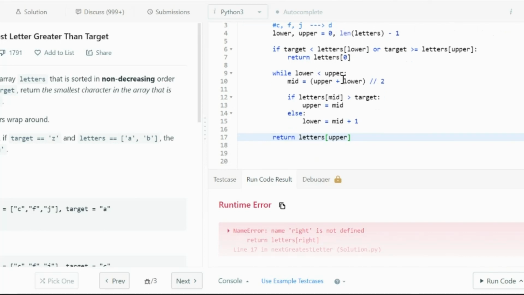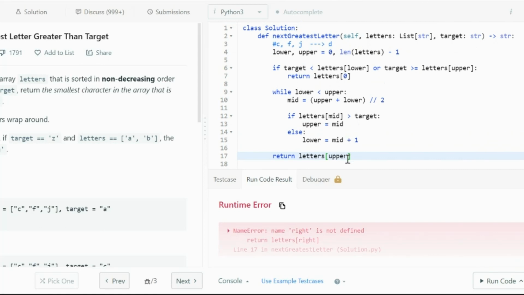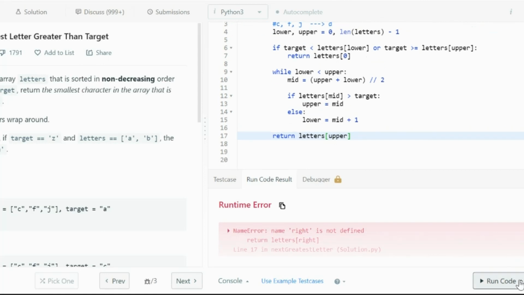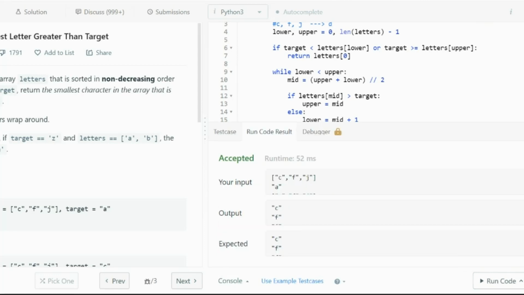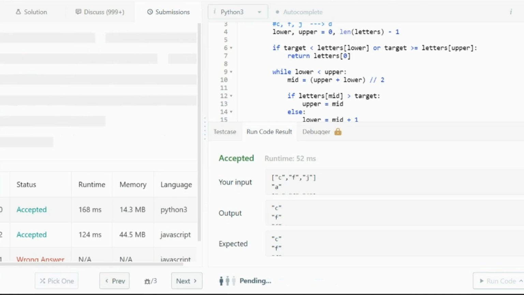And while lower is less than upper, we want to find the middle. If the middle letter is greater than the target, then we want to reduce our upper bound to the middle. Otherwise, we know that the left hand is too small and we want to increase our lower to the middle. And we want to return the rightmost element, which is going to be the upper bound. So let's run this again. And it all checks out. Let's submit it.